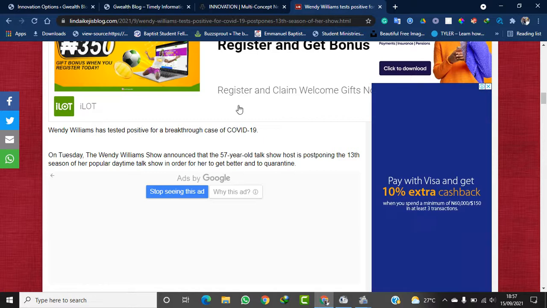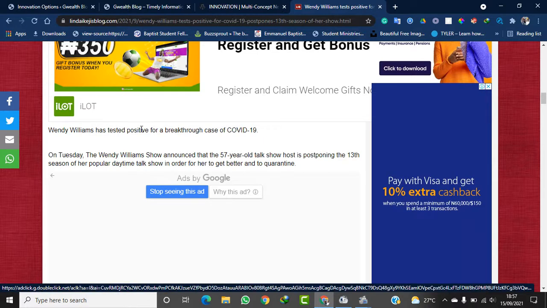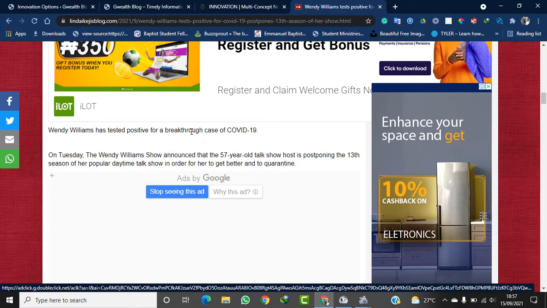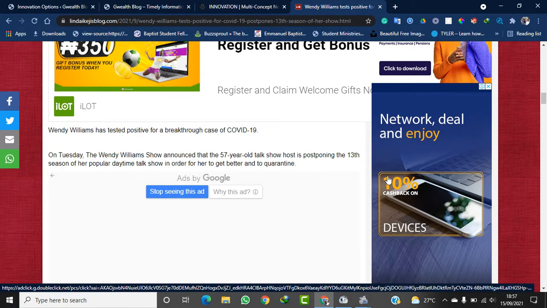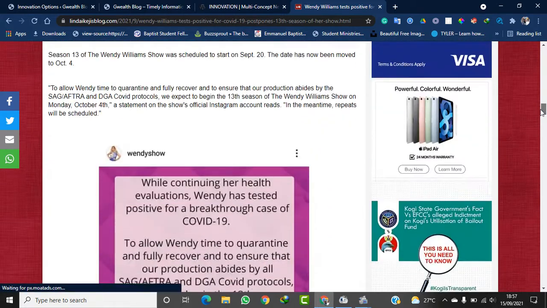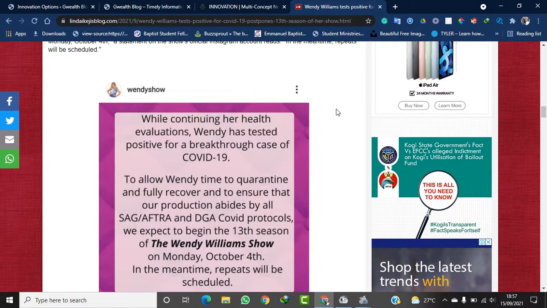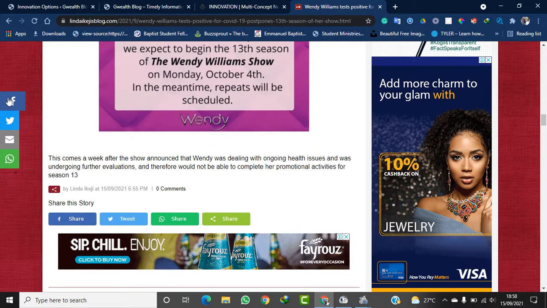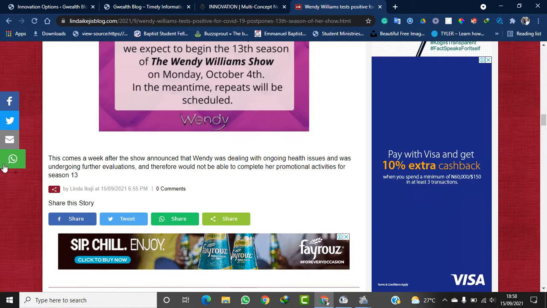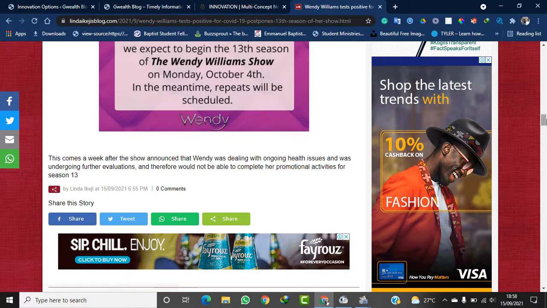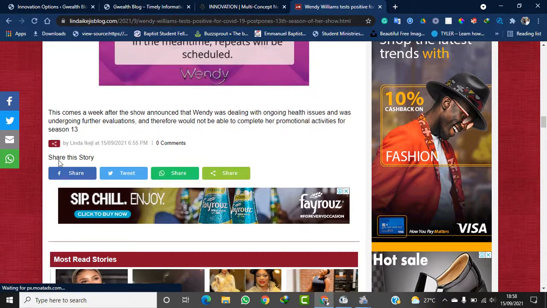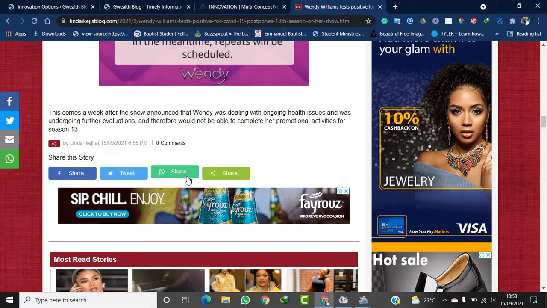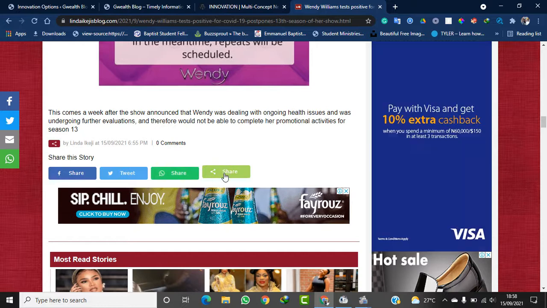So Wendy Williams has tested positive for a breakthrough case of COVID-19 and the like. So you begin to see the content of that post. All these ones, their pictures integrated. These are things you can do, and from here you can see their social media link, the Twitter. This is the concept for this design. That's not the concept for our own design. You now see that we have similar things. You can even share it, you can tweet it, you can share it on WhatsApp, or you can share it via some other things.